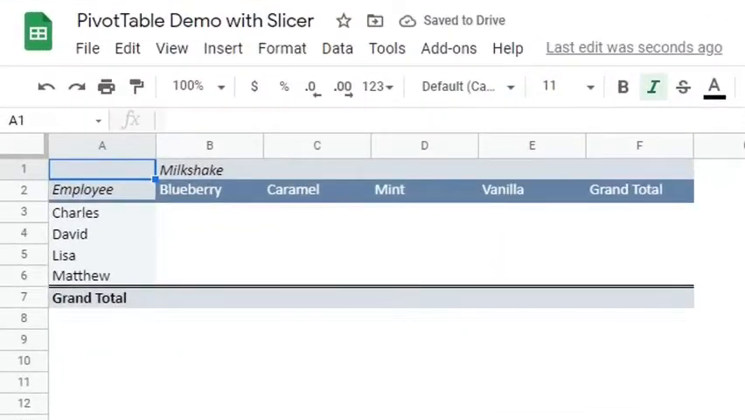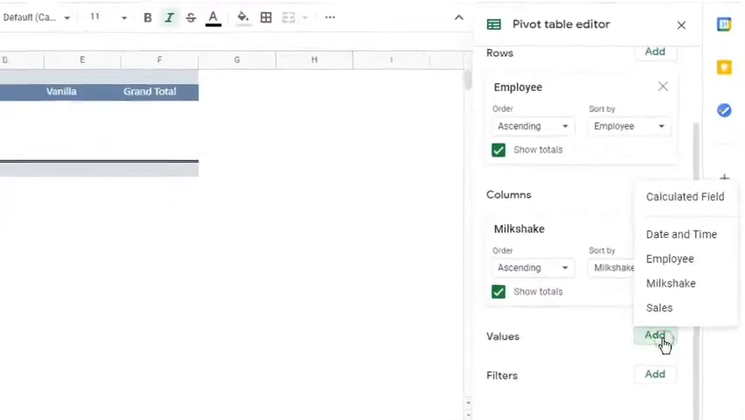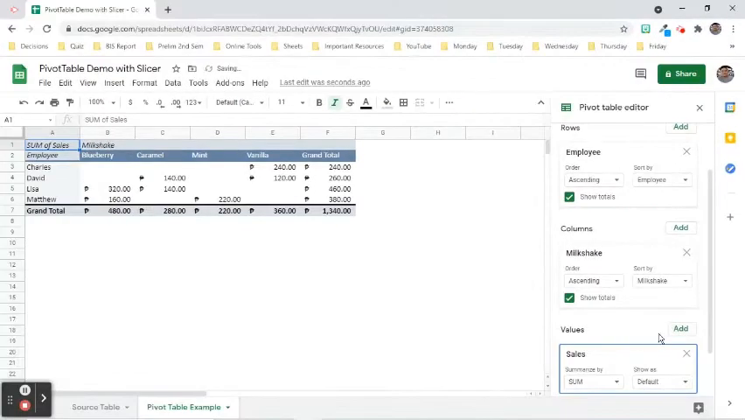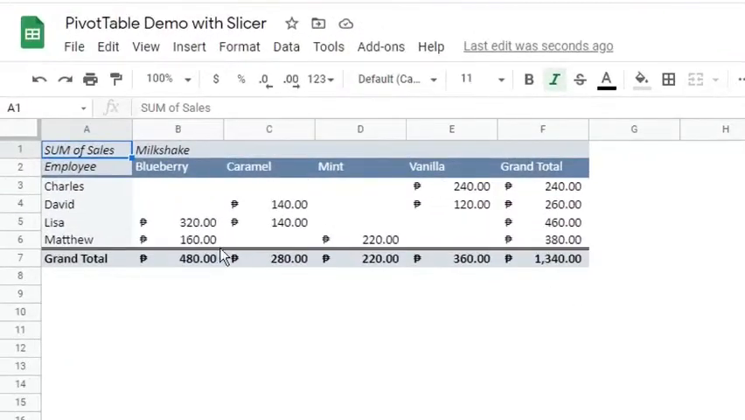It shows the milkshake flavors as column labels. Click the Add button next to the Values option. At this point, we can now see on the table the total sales by each employee for every flavor. For example, Charles sold vanilla twice for 240. Let's say we only want our pivot table to display employees who sold blueberry and other flavors should be hidden.